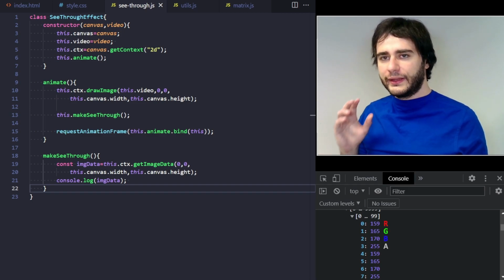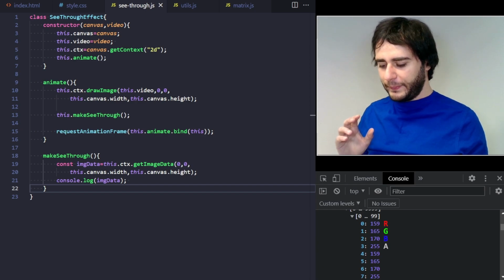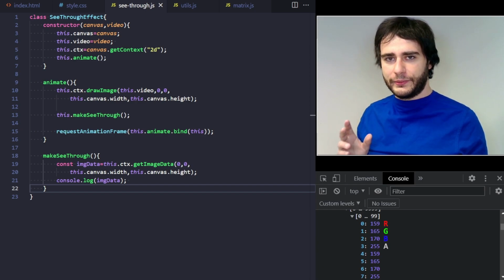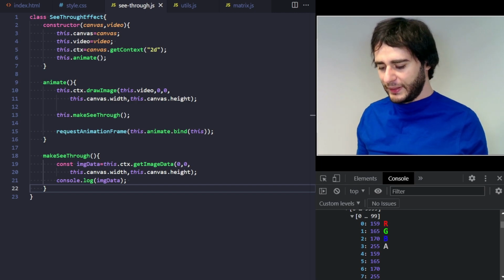every 4 elements here represent 1 pixel. So the first one is the red, the second one is the green, the third one is the blue, and the last one is the transparency or opacity. 255 here means that everything is visible, 100% opacity, and that's going to be the case with pretty much all webcams, because we don't have transparent pixels coming from here.